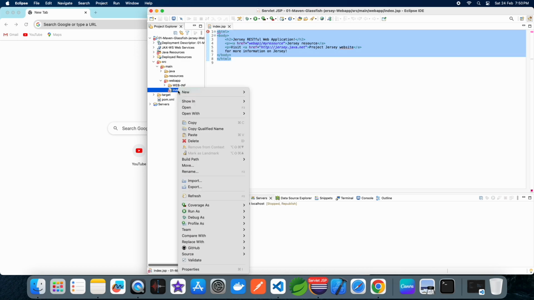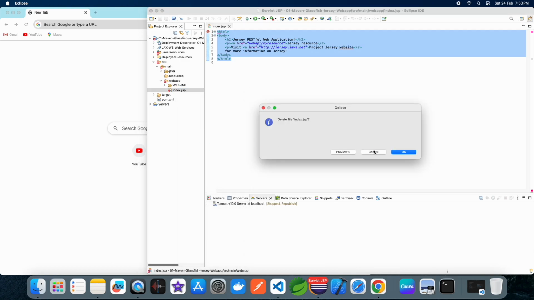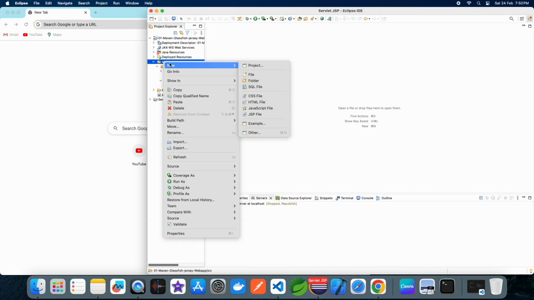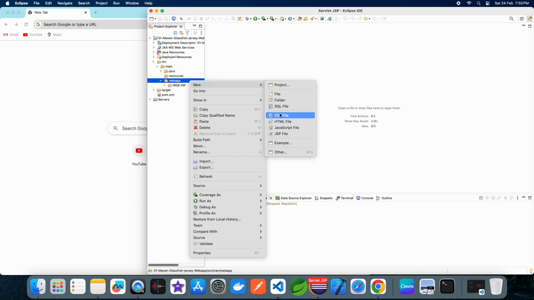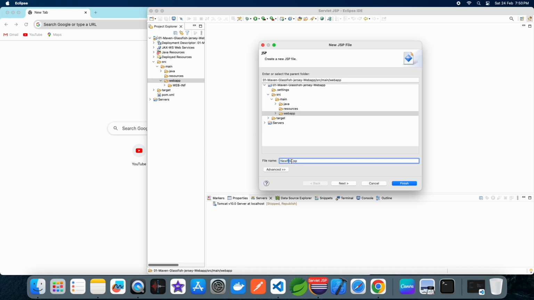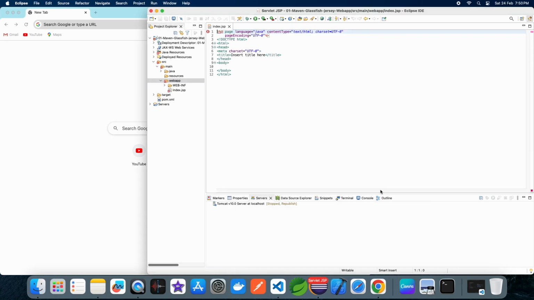This is a core HTML, so I would delete this and make a new one. Right click web app, new, and then JSP. If you aren't able to find the JSP, then you can simply download it from the marketplace. This is the index.jsp. Here you can see the tag lib of JSP. So is my JSP page running or not? For that I would write binary call.